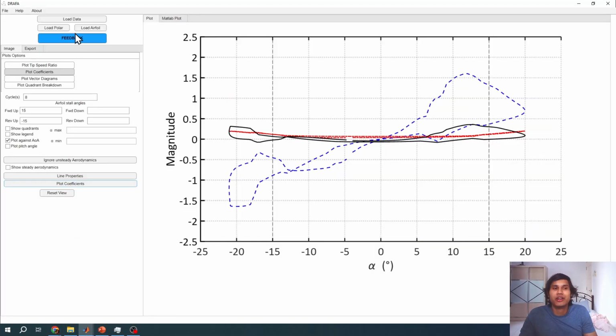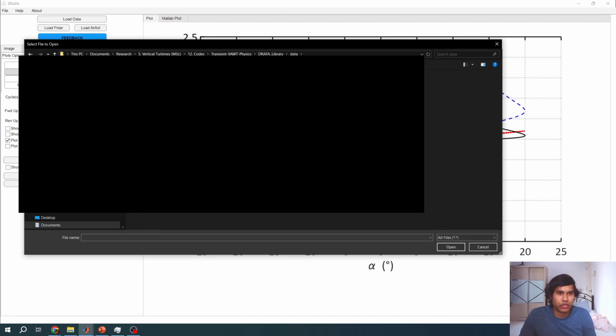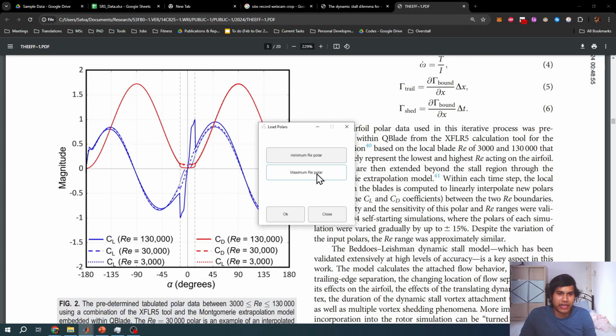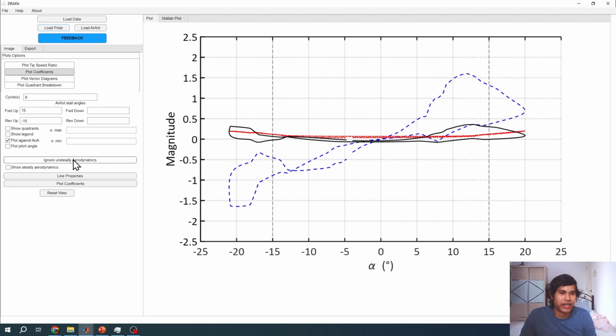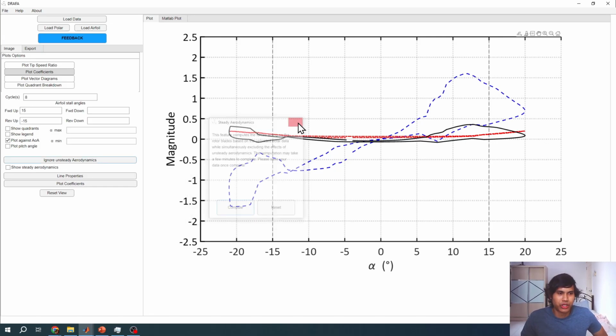Long story short, all you have to do is click this load polar, this pop-up will come up, and just click, and then I'm going to click on ignore unsteady aerodynamics, and I'm just going to compute. Okay, so when it's done, it will tell you it's done. We just click OK, and we close this. The next thing we're going to do is click on this show steady aerodynamics.